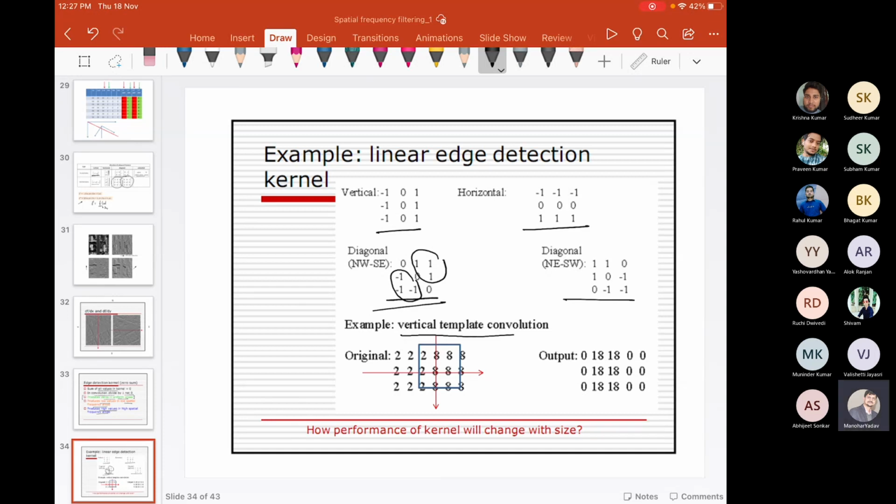This is an example of vertical template convolution. In the original image, the values are 2, 2, 2, and 8. So the edge we can notice here is the presence of an edge. When you process it, uniform areas give 0. At edges you will get 18. Just see the difference: 18 to 0 and 0 to 18, while here 2 to 8. So the difference is 6 over here, while the difference is 18. And just see, the thickness of the edge is further increased. Now it is not 1 pixel thickness, it is 2 pixel thickness.